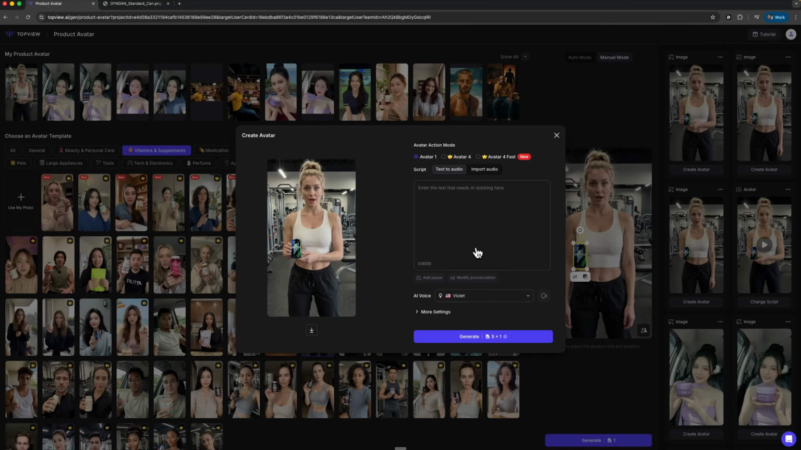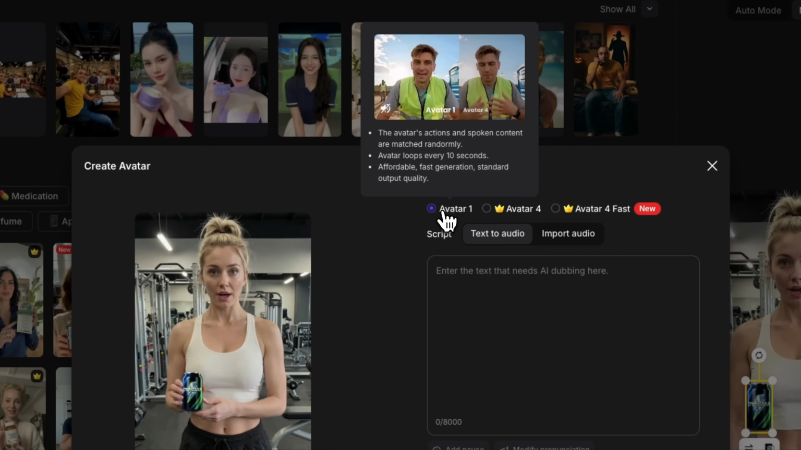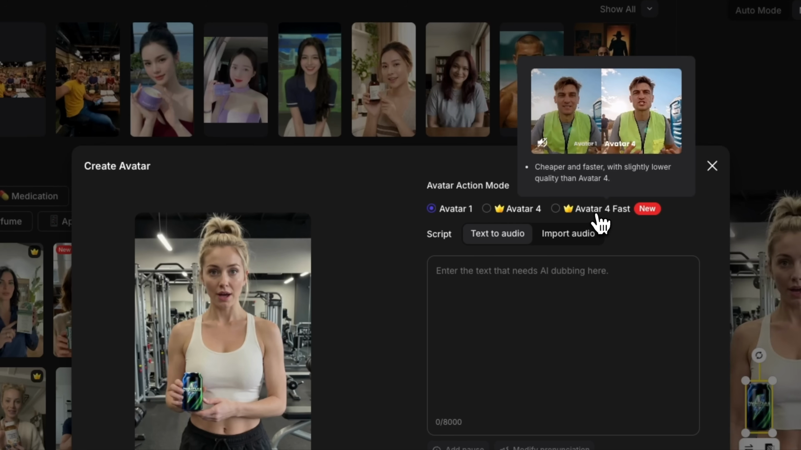We can turn this into Avatar 1, which is the standard mode. It gives you great quality and fast generation. There's also Avatar 4, which supports videos up to 120 seconds, and Avatar 4 Fast, which is cheaper and faster.